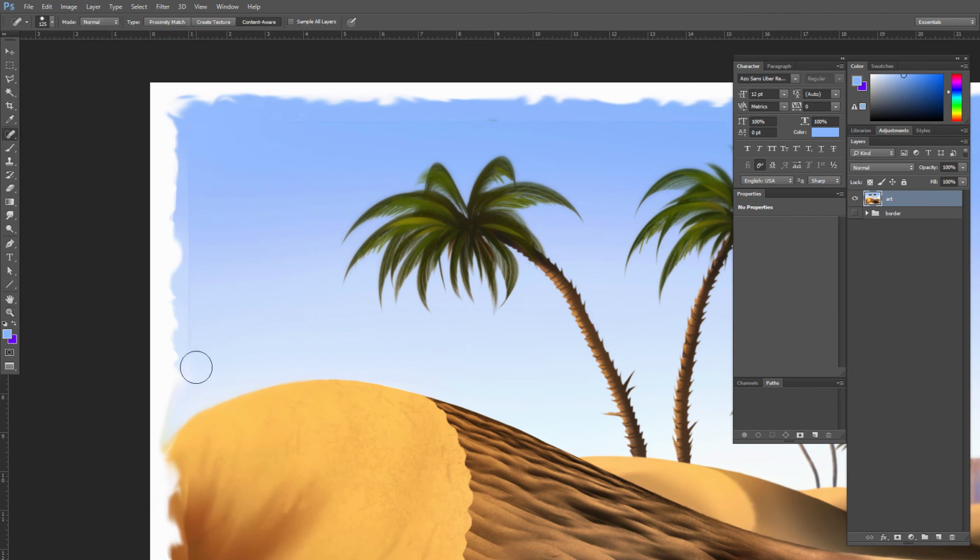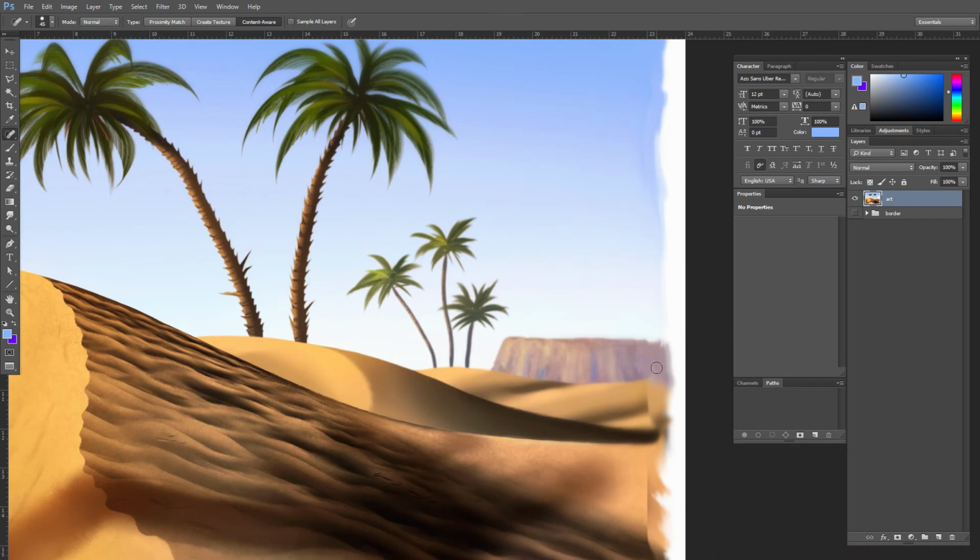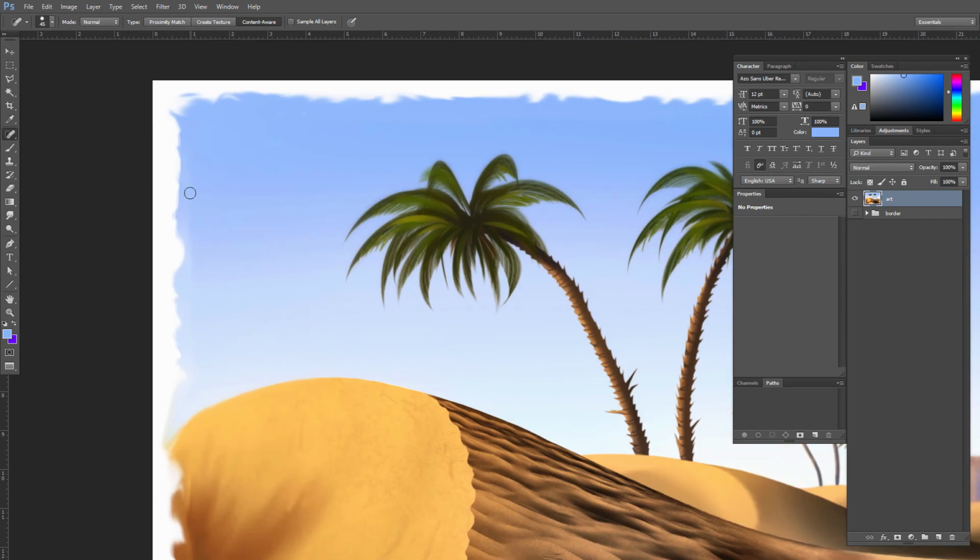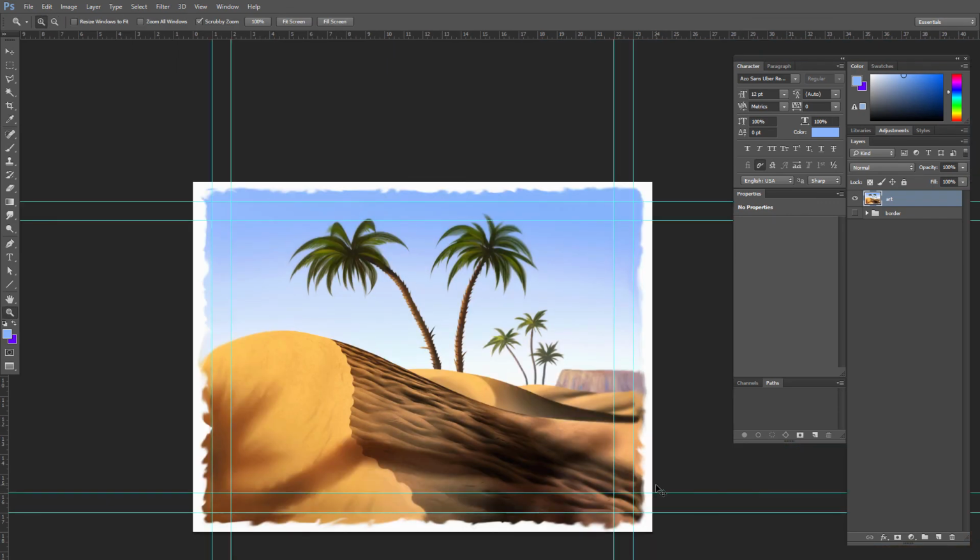We'll use the spot healing brush, make our brush a little bit smaller. Paint over that line there. See a little bit of an artifact here that I'm going to paint over. And if we return our guides, we can kind of see where this is going to fold over, and the paint will spill off the edge of the canvas, so it looks kind of more hand-painted.